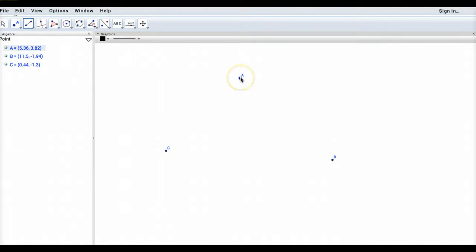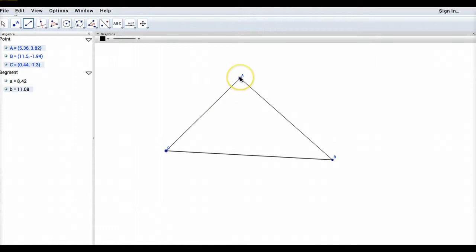Now to create a segment, I'm going to click and release on A, then come down to B, click and release. Click and release on B, go over to C, click and release. Now I'm ready to connect A and C, so I click on one vertex and come over to the other. Again, each time you're going to click and then release your mouse pad.